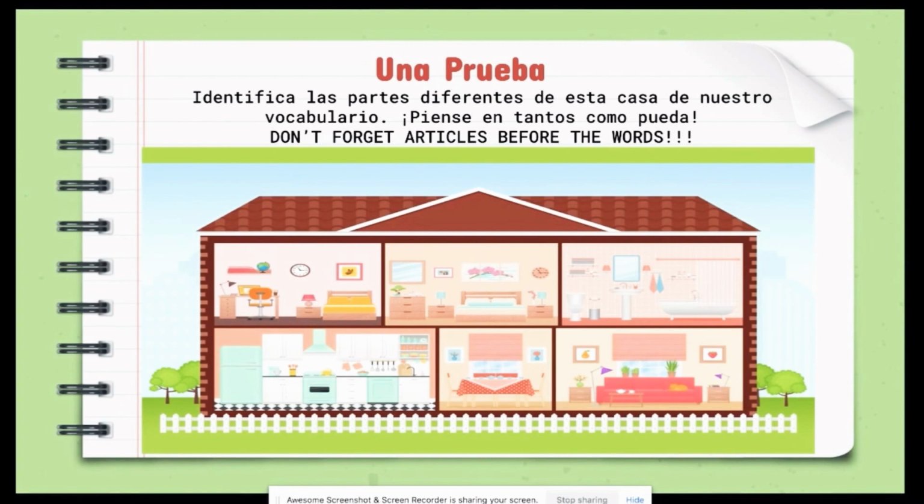Another important note is to not forget the articles before the words. Articles like el, la, las, los, un, una, unos, y unas. So take a look at this picture, pause the video and take a look, and try to come up with as many vocabulary words you can identify from it.